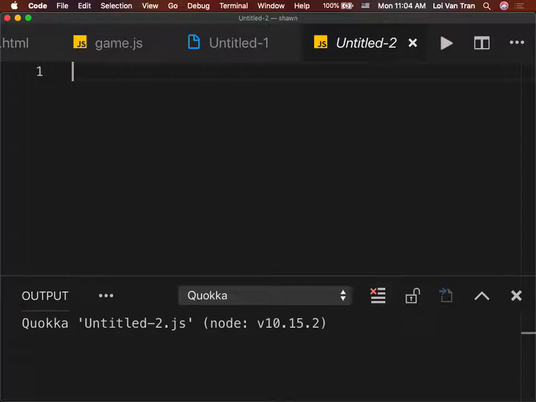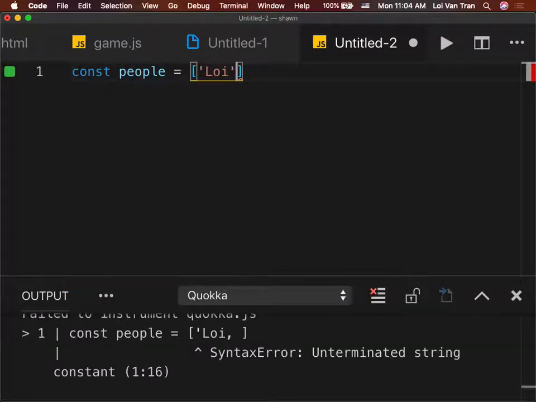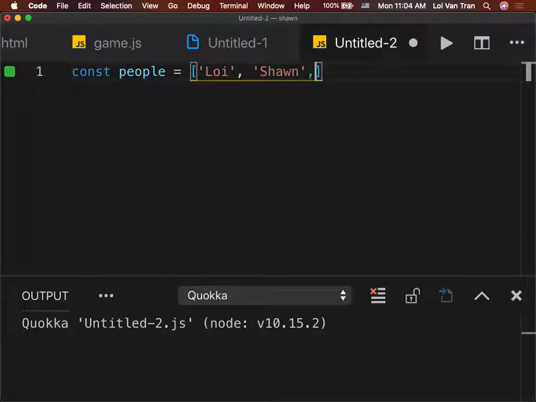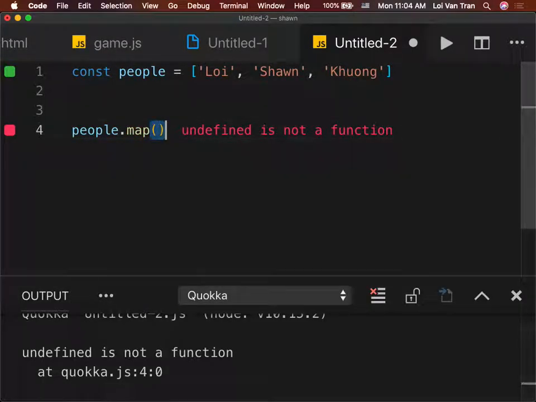Let's say const people equals Loy, Sean, Kung. people.map. What goes inside of here? A function. Functions are also data types.